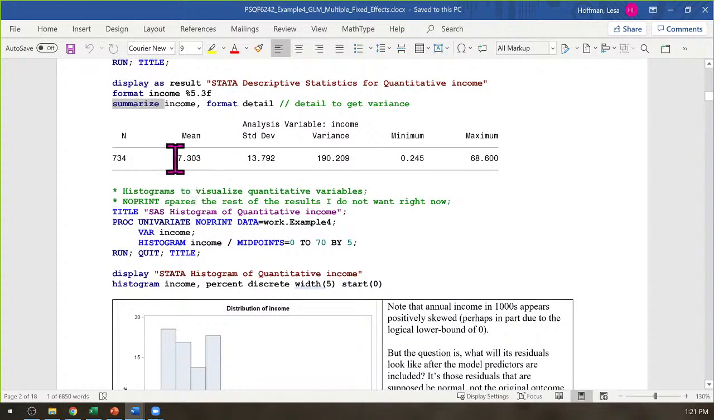So the mean of income is 17.3. So that's $17,000 for your average person. Standard deviation for income, is that a people thing or a sample thing? Yeah, we'll go back to familiar territory. People thing, yes. So on average, your average person is off from that mean of 17 by $13,000. So that describes the variability in income.